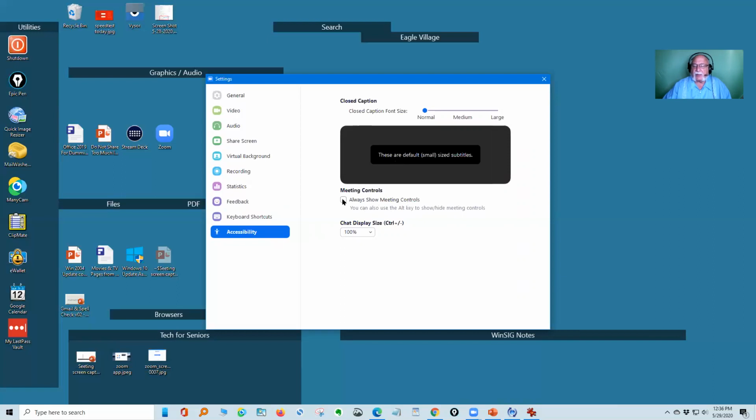That's probably not a bad idea in some cases, but other times it's going to, especially if you're doing Windows things where the taskbar is at the bottom, they might not see the taskbar because of the controls. And then you can make the chat display size smaller or bigger from here as well. So I did want to go through all of those settings.